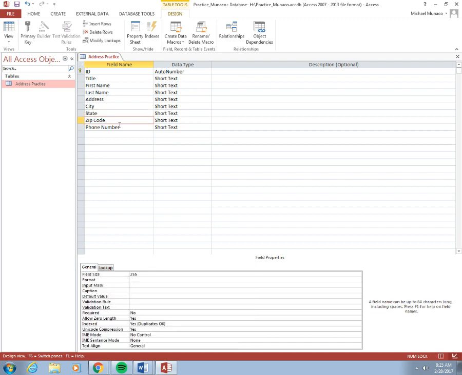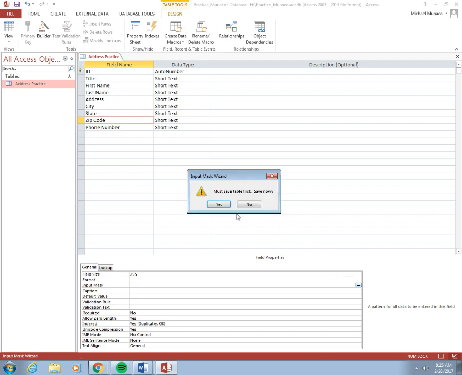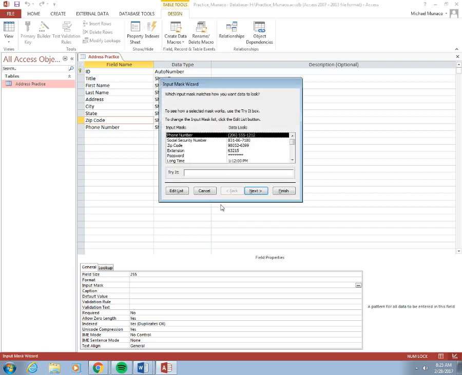Zip code, usually we recognize a zip code by 5 digits. A full zip code includes a hyphen and then 4 more digits as an extension. So if we want that kind of format, we're going to go down where it says Input Mask and click. When you click, you're going to see on the far right-hand side a little button with three dots. Let's click this button, and a dialog box should pop up. But first, we need to save this table. We're going to save, yes.